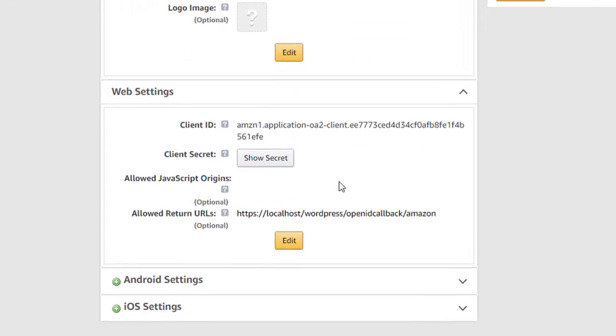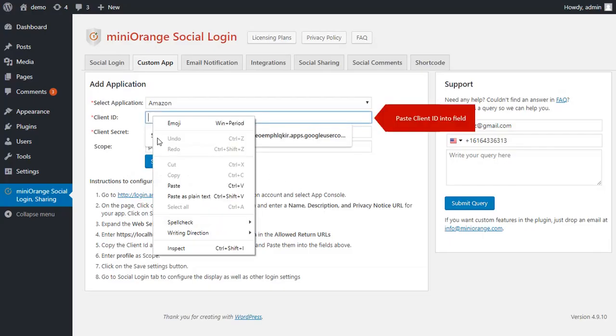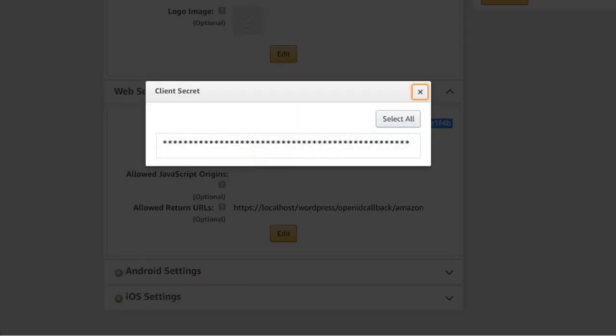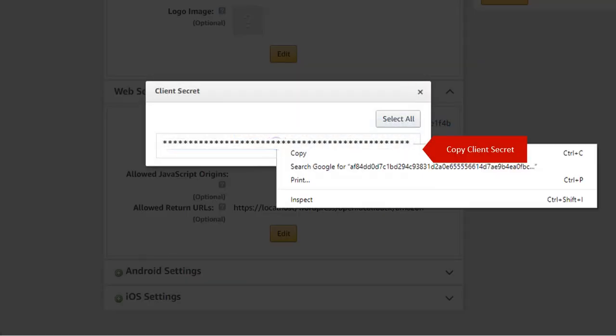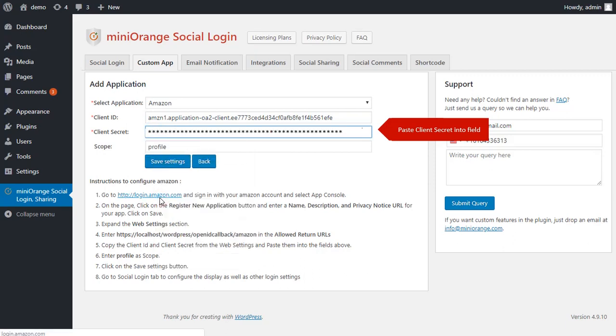Copy the client ID from the web settings. Paste client ID into the fields above. Click on Show Secret and copy the client secret and paste here. Using Scope Profile, you will be able to access a user's profile information. Click on Save Settings.